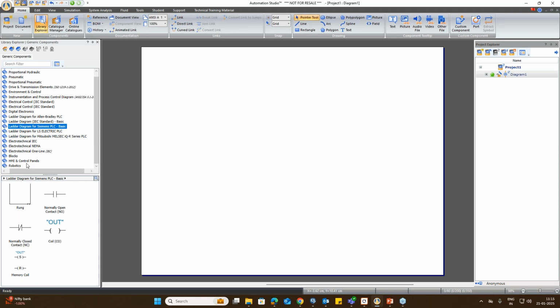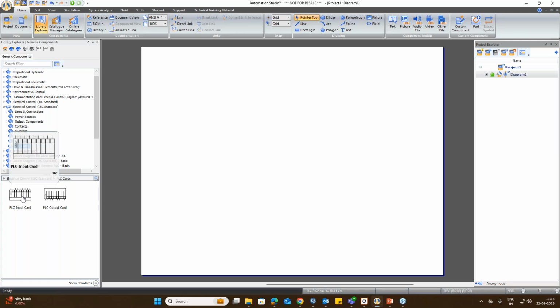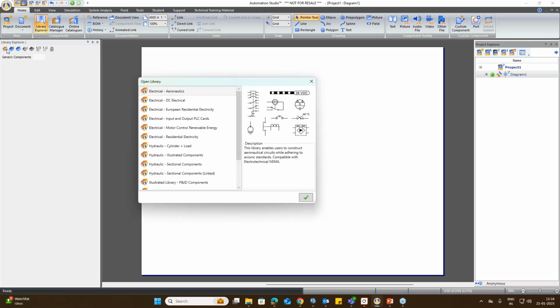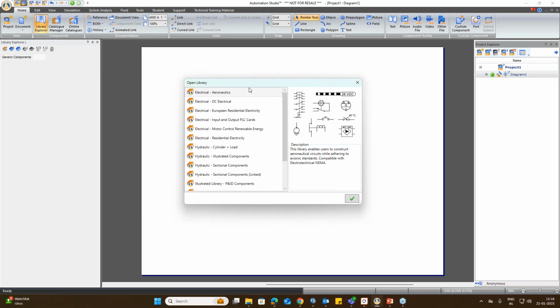To build a PLC circuit, we need the PLC, right? From the electrical control library also you can take these PLC cards, the basic input output cards. But I will take the illustrated PLC. Here you will find the illustrated library, which is in orange color. When I click on this symbol, the illustrated library will open.